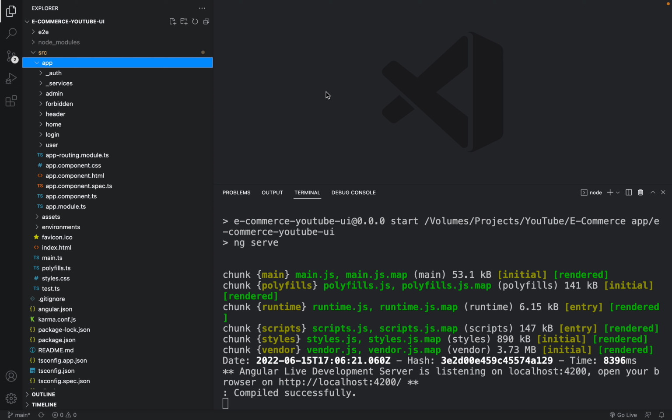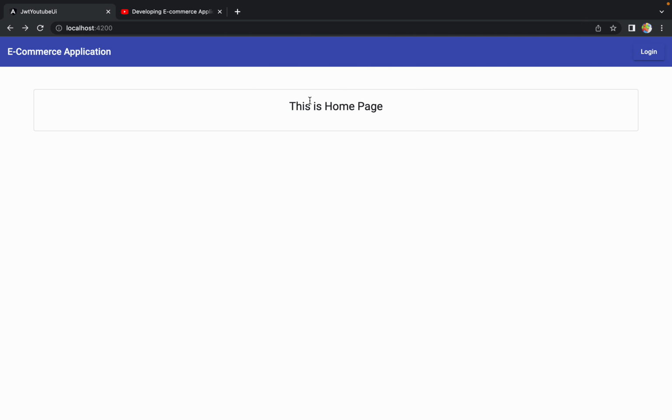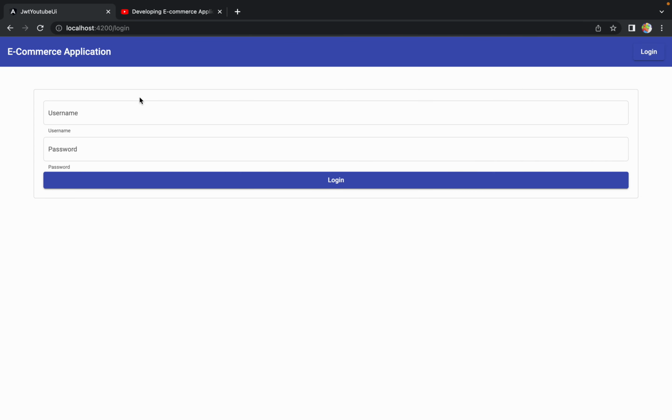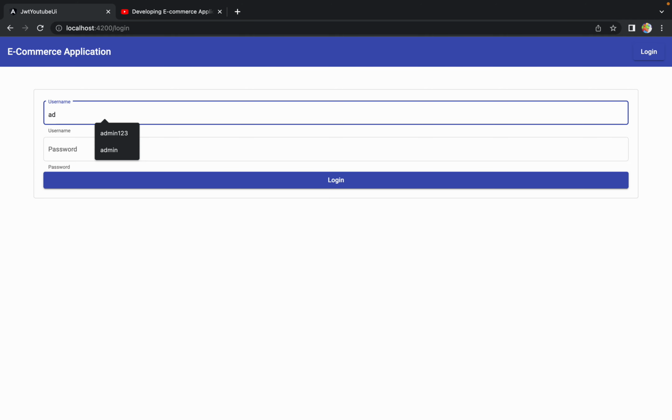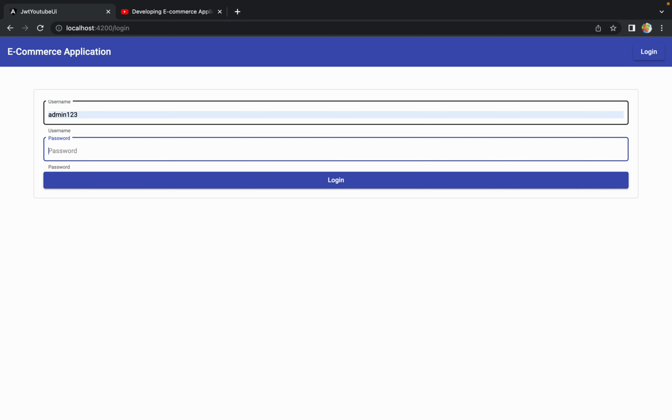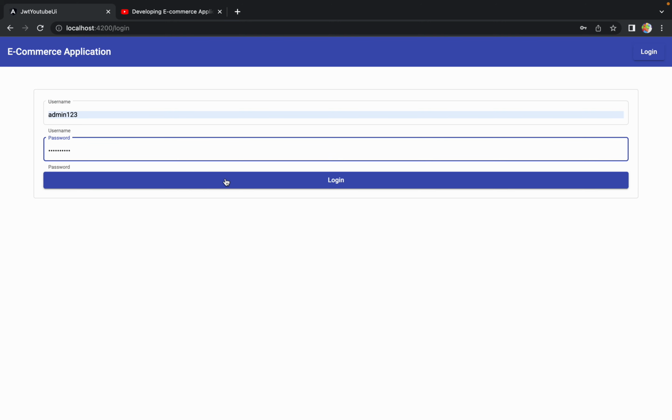So let me go to Google Chrome first, and let me click on login. Let me use admin's user ID and password. So admin123 and admin@pass, and let me click on login.